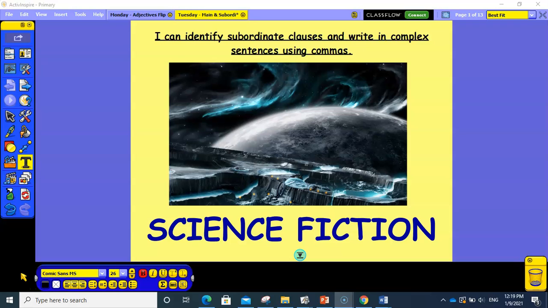Yesterday, if you remember, we introduced the writing that we were going to be doing for the next 2 weeks, which is all based on science fiction. We're writing a narrative story. And yesterday we used adjectives to write a descriptive paragraph about the settings. Today, we're going to be using the story to identify some subordinate clauses, and then we're going to write in complex sentences using commas to practice these skills.